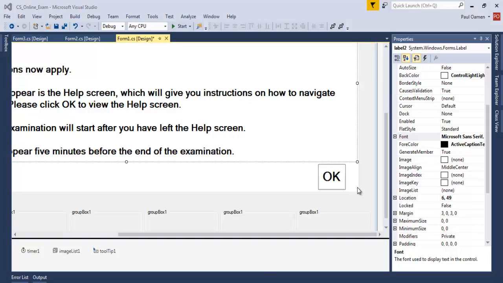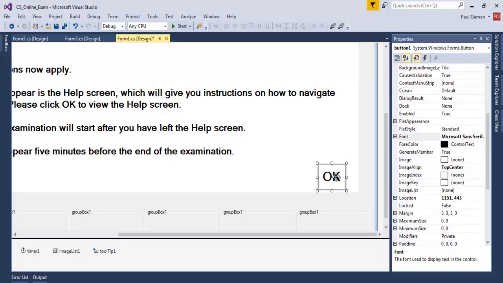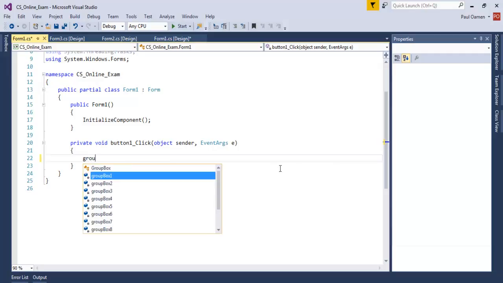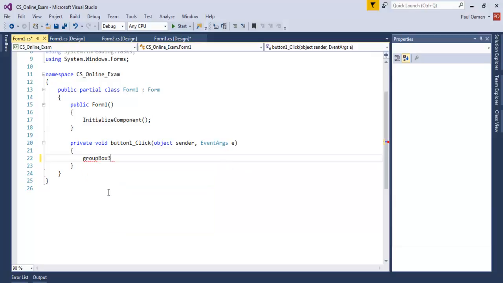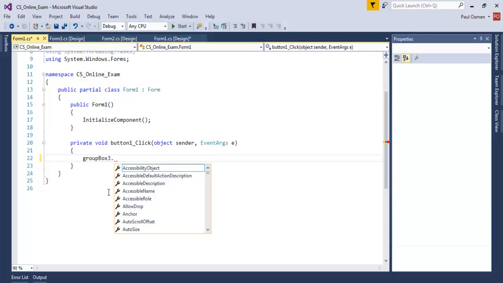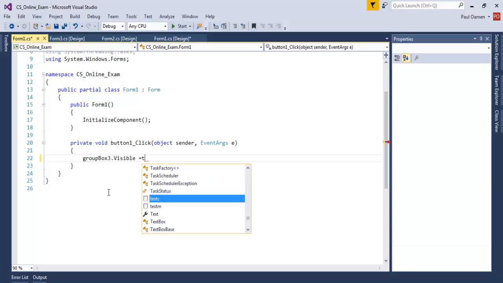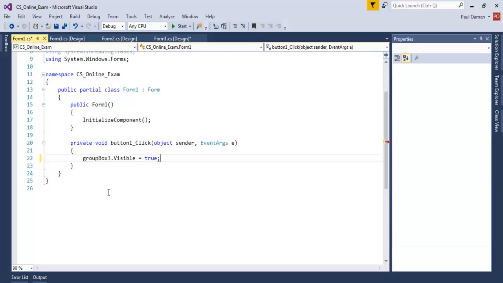Before we continue, let's take care of one thing first. You see the OK button? We might as well double click on that and enter the following lines of code. I'm going to start by making Groupbox 3 visible there. Dot visible equals true, because that will be the next component that we will see on the form.